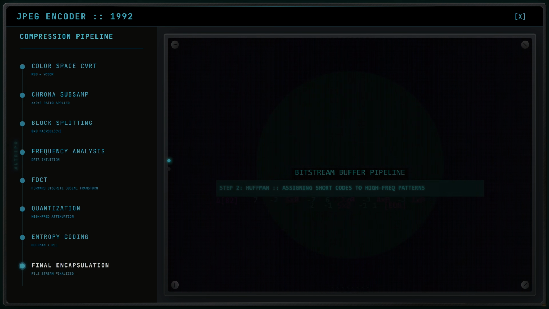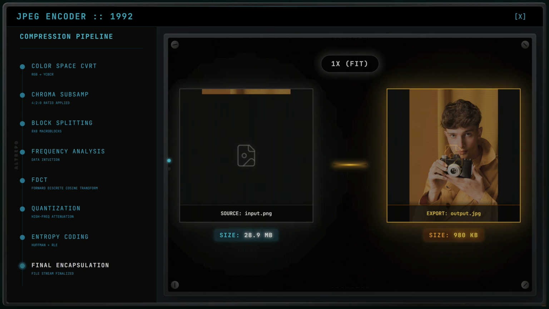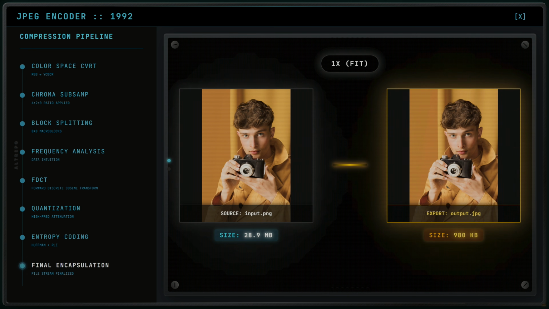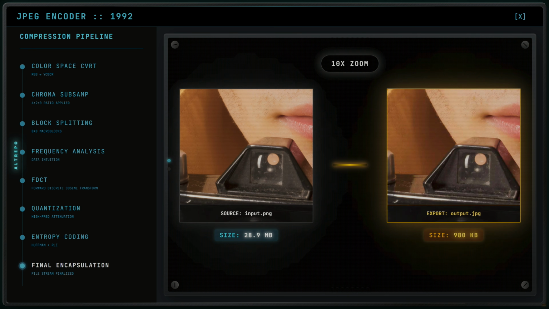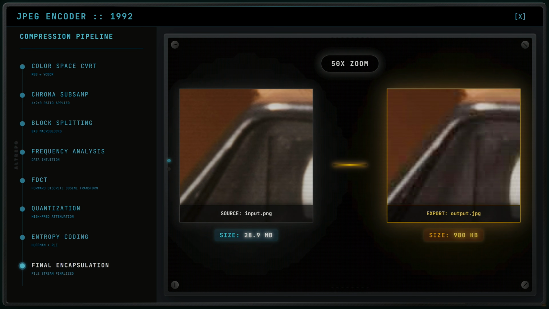It then looks for patterns that show up the most often and assigns them the shortest possible labels. Stack all those mathematical shortcuts together and the image is finally complete. The result is a file much smaller than the original. To your eye, it looks nearly identical, but underneath, it's a sketch pretending to be a photograph.